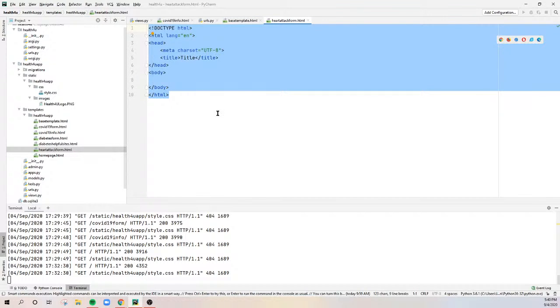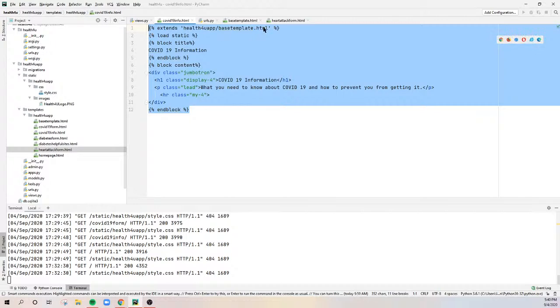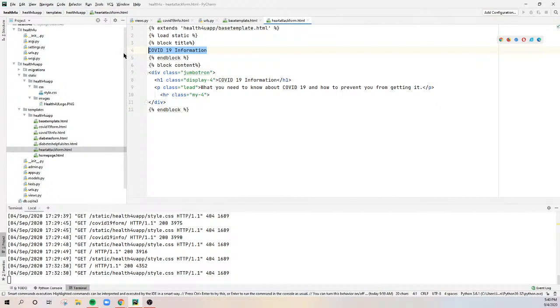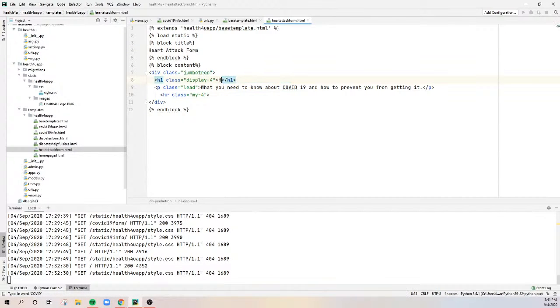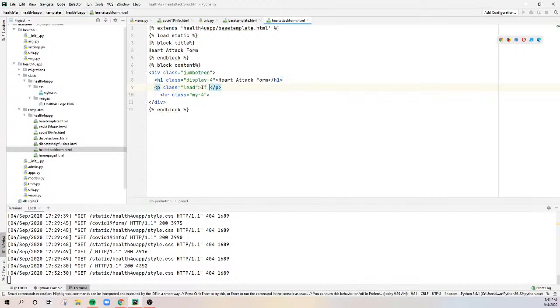Oh no, now I'm pasting a quick sis. Alright, so let me just copy this. So, heart attack information. Or what should we put for heart attack? Let's think. Oh, this is the form. My bad. Form. If you feel like you may be having a heart attack, quickly fill out this form.